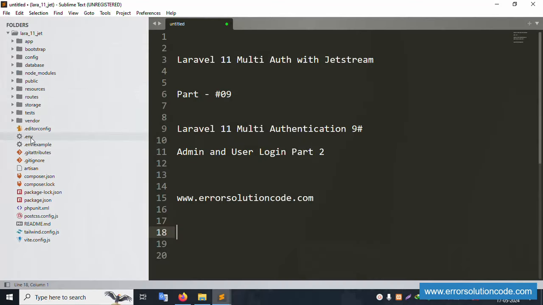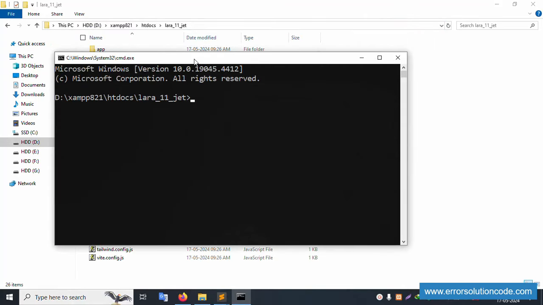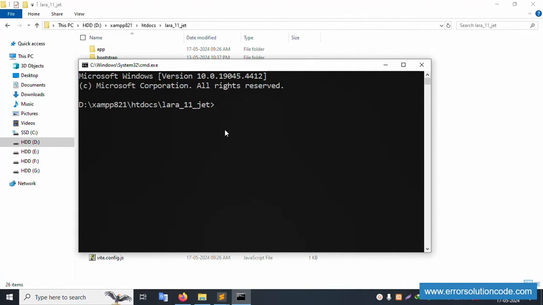Let's start this video. First of all, inside this cmd, open my project directory and run php artisan serve, and enter. This URL is copied, and in my Firefox browser, paste it here. Successfully working. Let's click this login. The login page is successfully available.